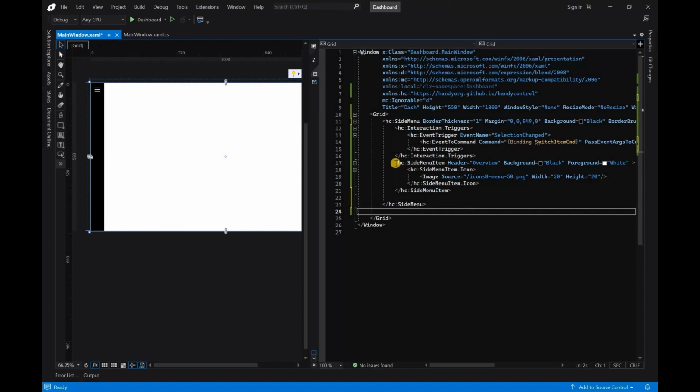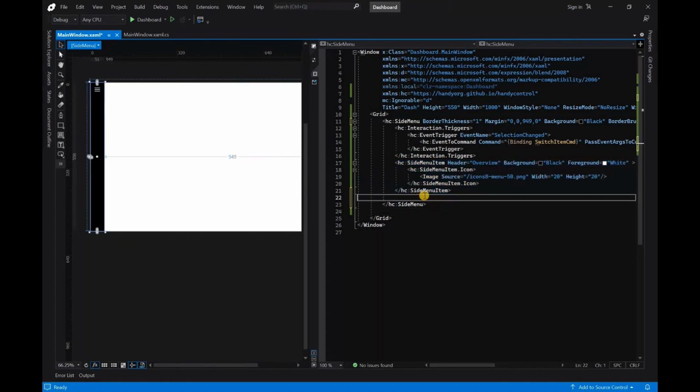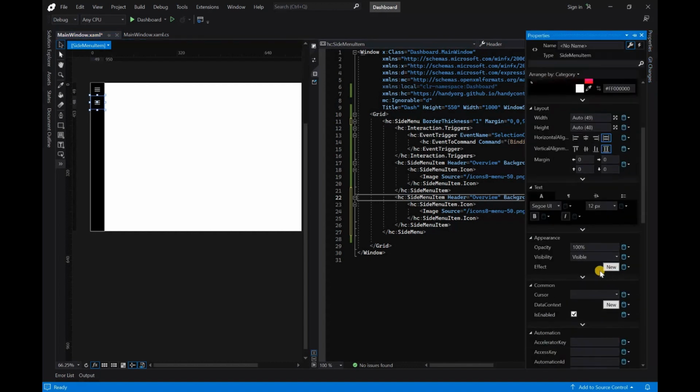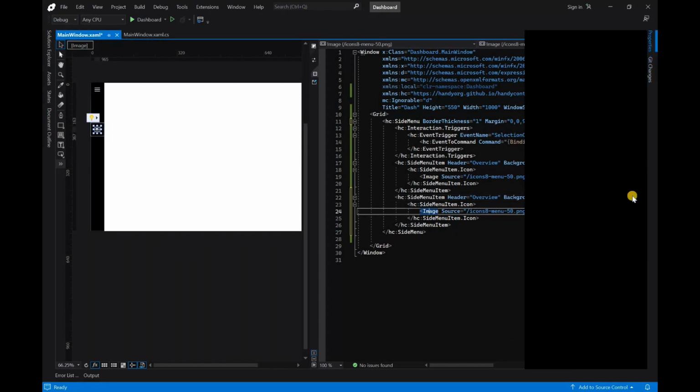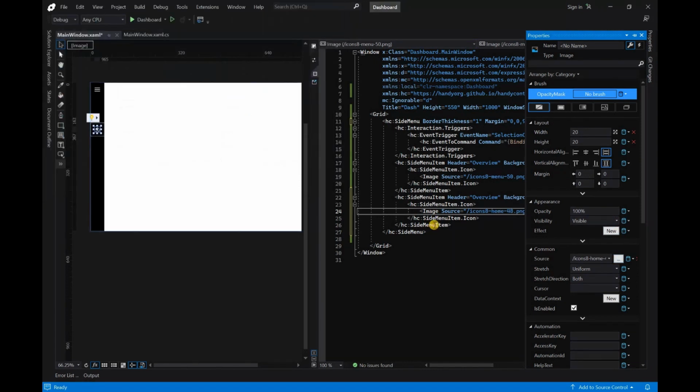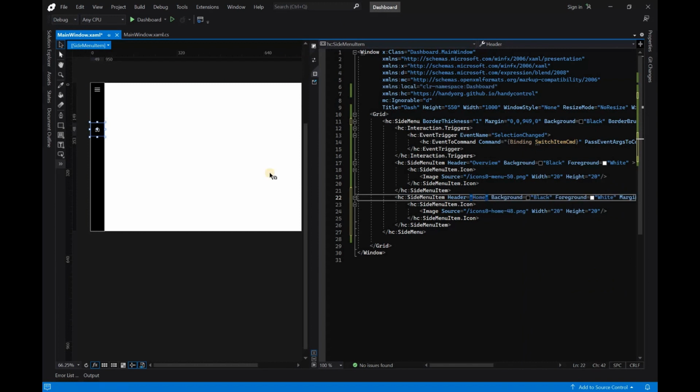And let's select the side menu item, the overview one, and paste it multiple times, and change the icon and the header for each item that we add. I will speed up the process here again, and let's wait for this to complete.